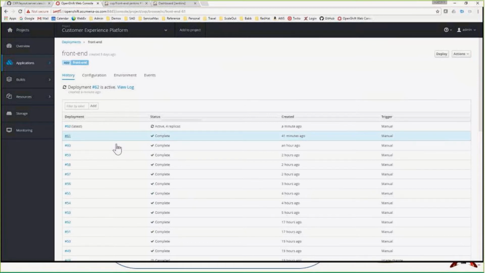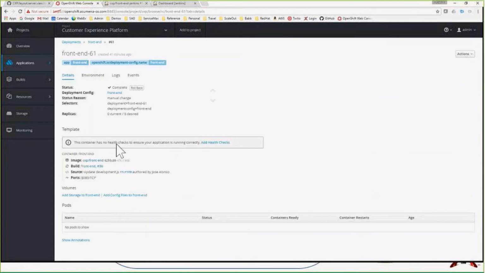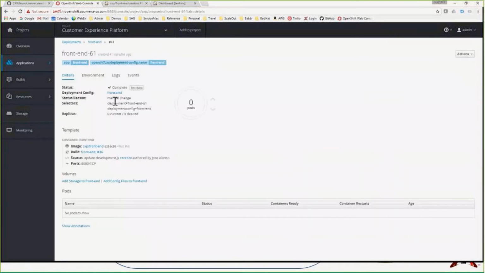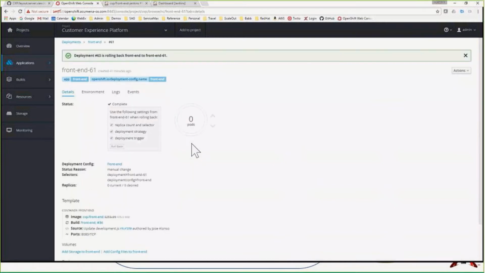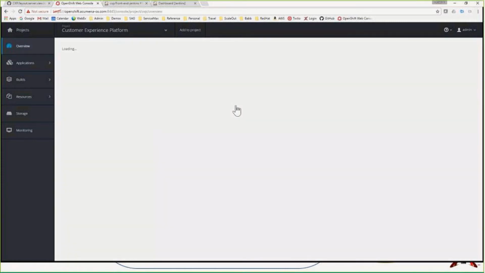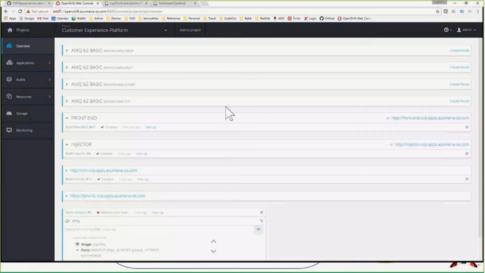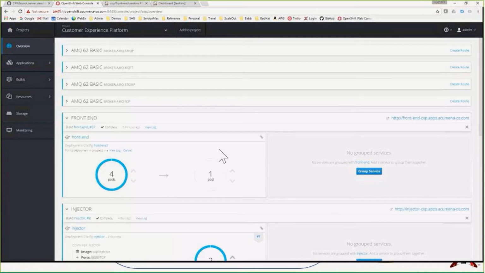So if we click on 61, and then we just click roll back, we need to select some optional values here, and then click roll back. And now if we go back to the overview, we can see it's already started to roll back. And again, it's using the rolling strategy that we selected, but it could be just as easily a recreate, or in fact, you can have custom deployment strategies as well.